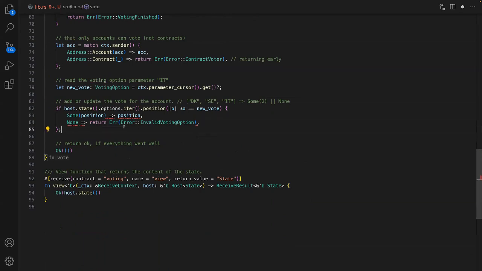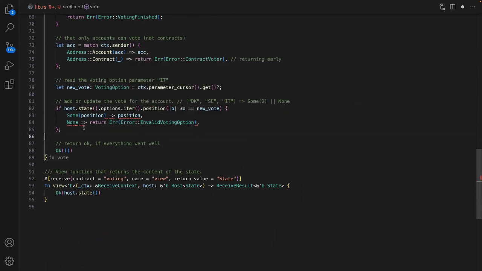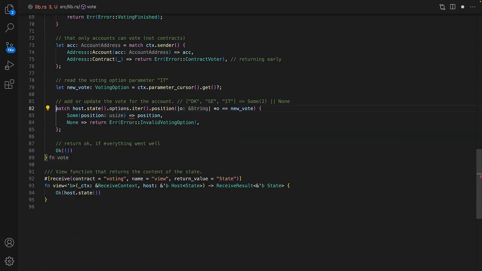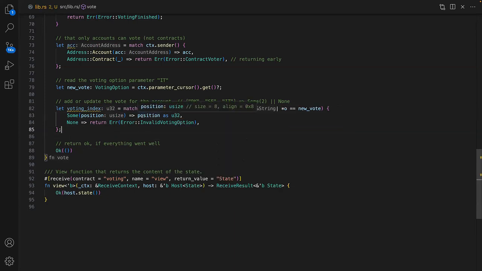Okay, match on this, and then let's say that we're seeing the voting index. We'll also convert this to a U32. It starts out as a usize, which is variable depending on platform, but we wanted to save it as a U32 because that's easier for our purposes.